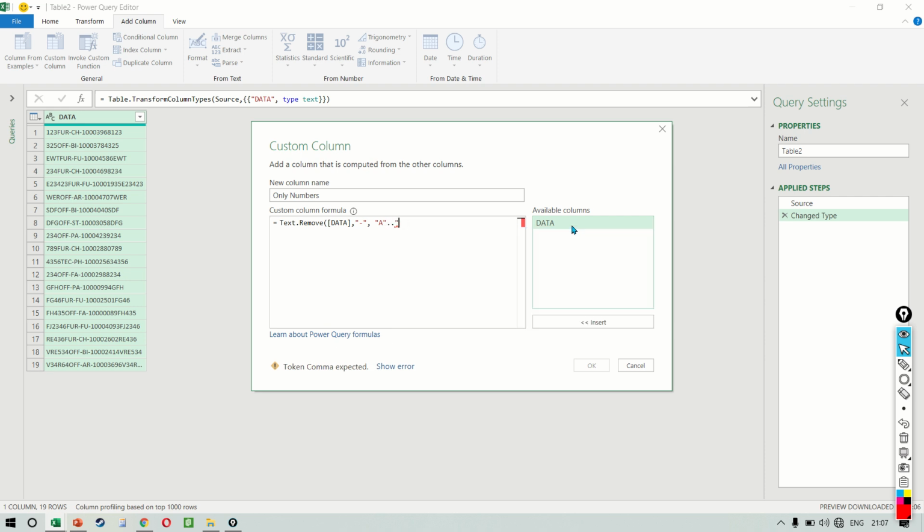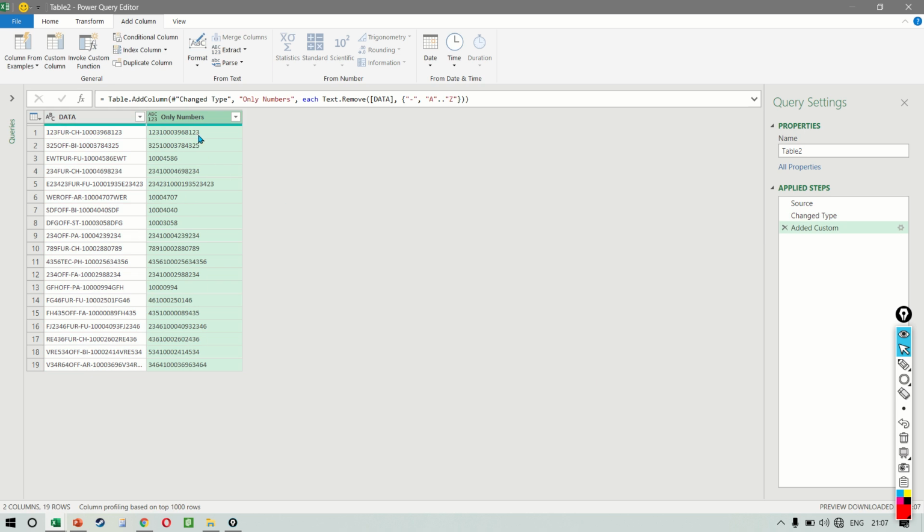So this is the syntax that you have to follow. This is how Power Query understands that you want to remove all the letters between A and Z. Let's see if we have to make some change here. Okay, this also has to be inside curly braces like this. As you can see, we get the number. The rest is very simple.